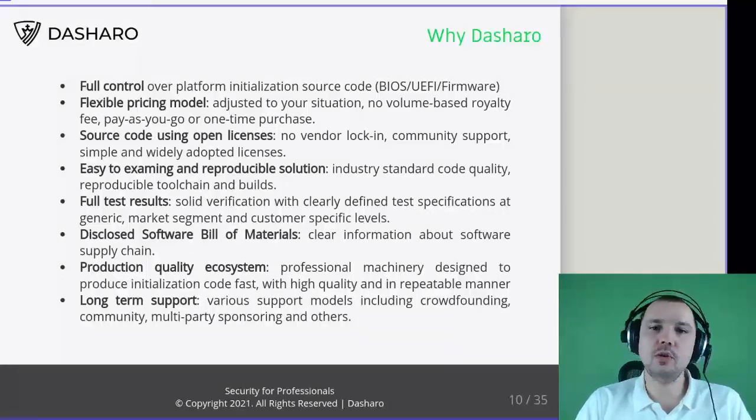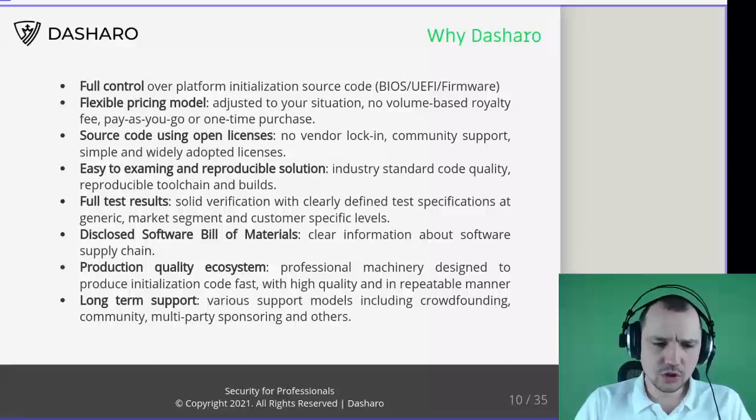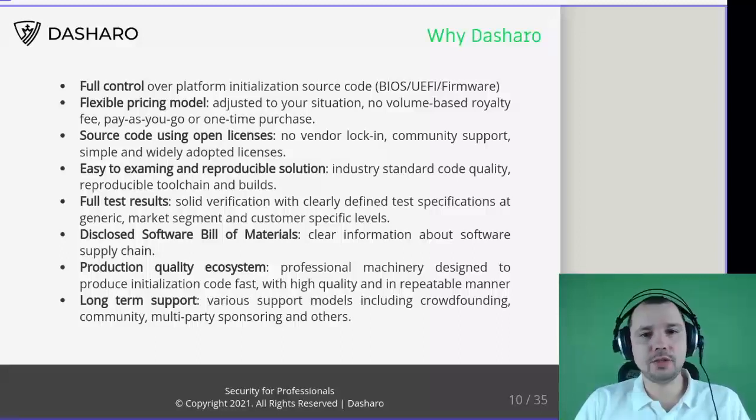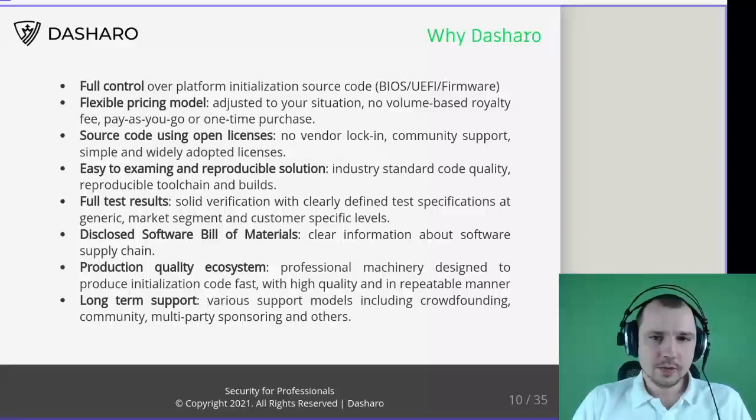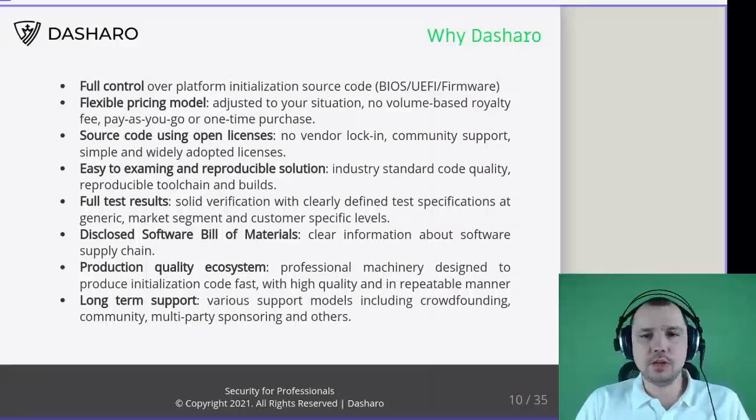Dasharo has no volume-based royalty fee pricing model. We are trying to adjust our pricing models to the given situation, to the given case, to the given vendor. Typically, we promote pay as you go, so you're just paying for the updates that you want, and the initial port is typically a one-time purchase.